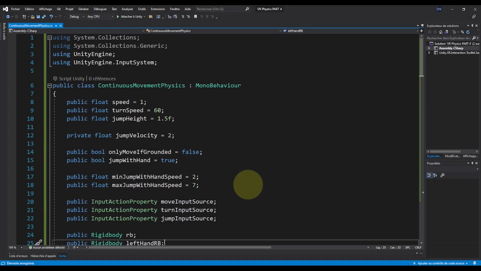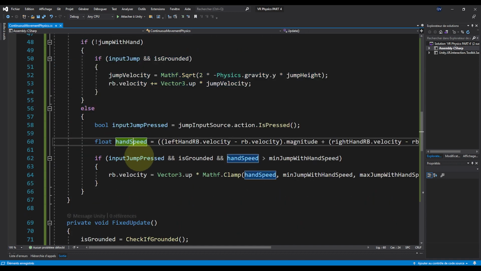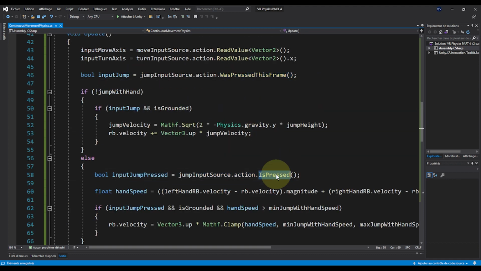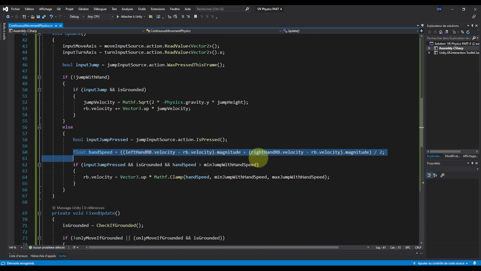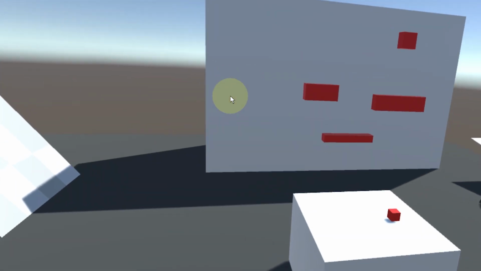So in this case, what I did was actually add a boolean at the top called jumpWithHand, and in the Update function, if this is set to false, we do nothing more than to jump like we did earlier. But otherwise, if it's true, I check if the jump button is pressed. Notice here the difference between WasPressedThisFrame and IsPressed. Then I get the mean local velocity of both my hands like this. And if the jump is pressed, that we are grounded and that the velocity is greater than a certain threshold, I make the player jump using this value. It is as simple as this, and you can have a look at the result right here.